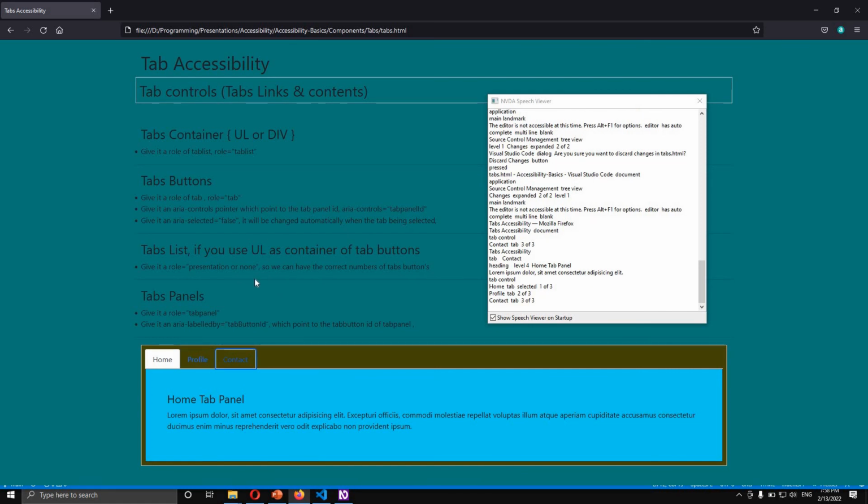I hope that was easy for you to make your tab panel screen reader friendly.